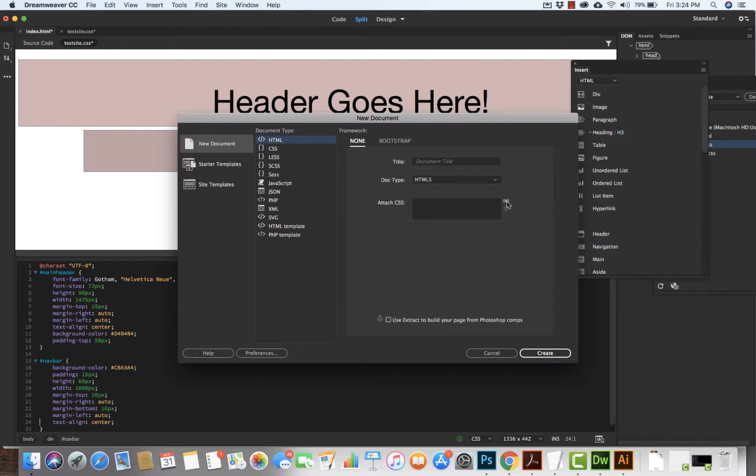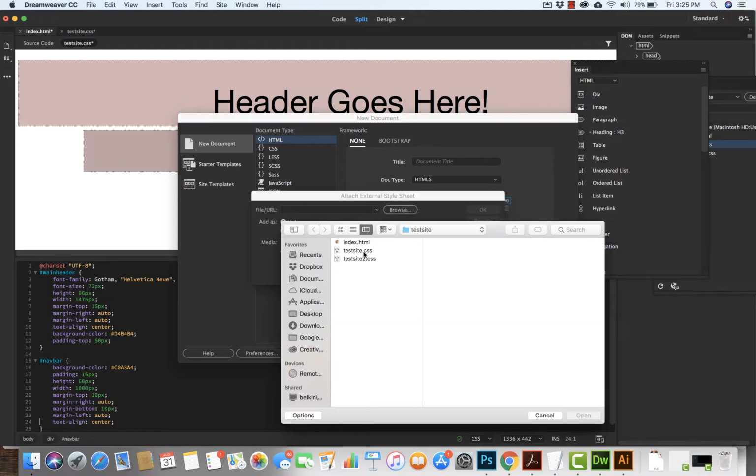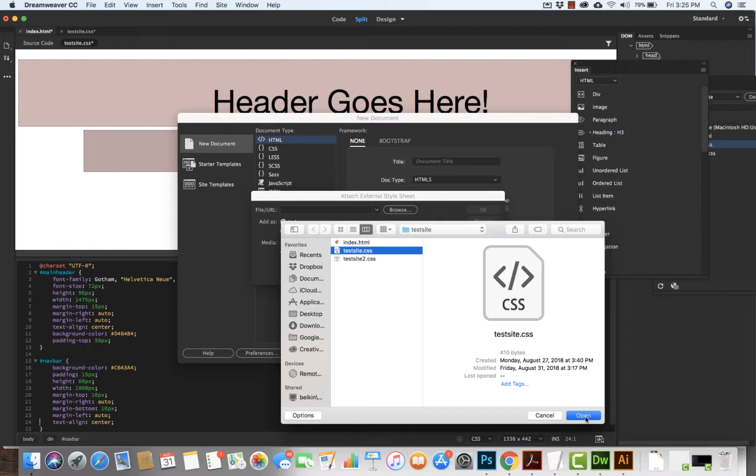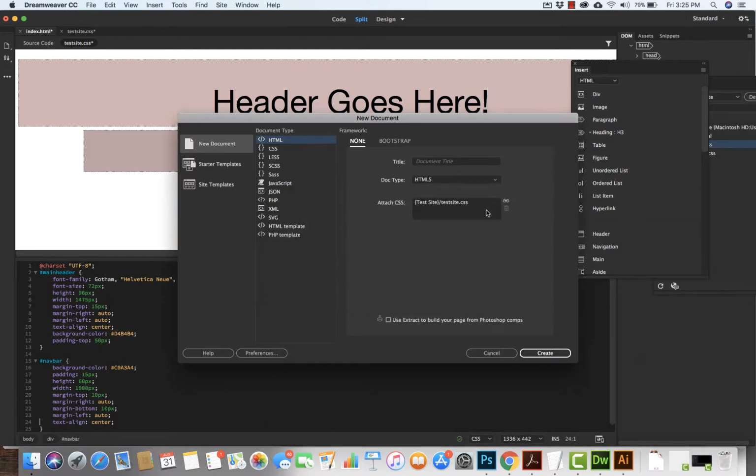Now, this is really important. Let's attach the CSS that we've created. So I am going to browse and attach the CSS that I created. I'm going to hit OK. Beautiful. I'm going to hit OK. Wonderful. I am going to give this a name. I'm going to name it page 2.